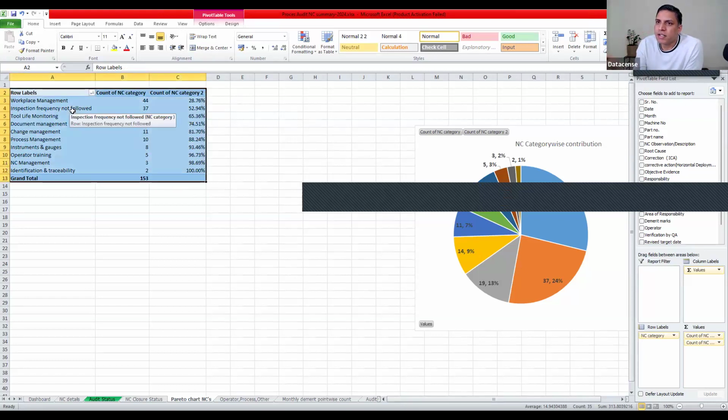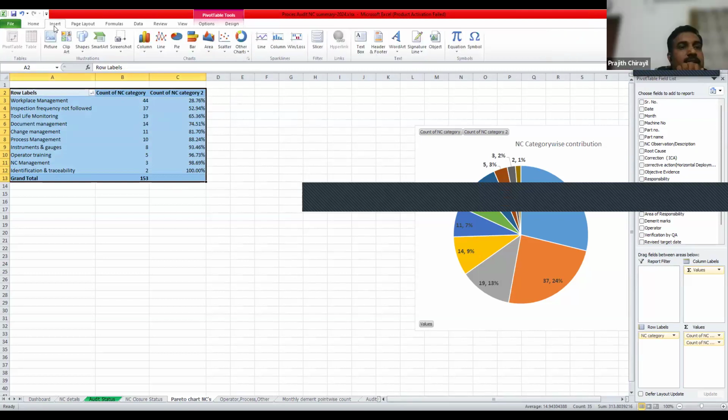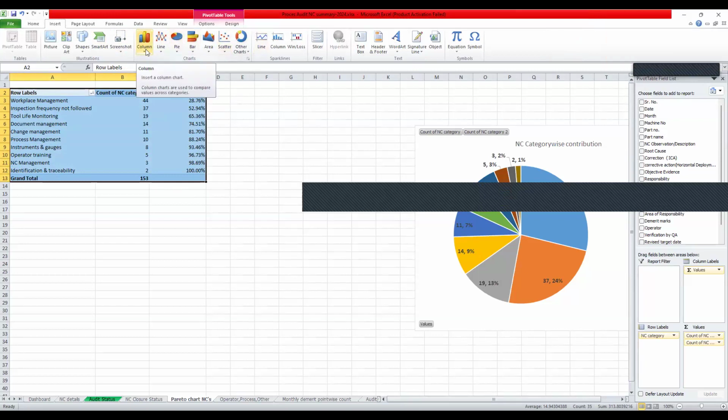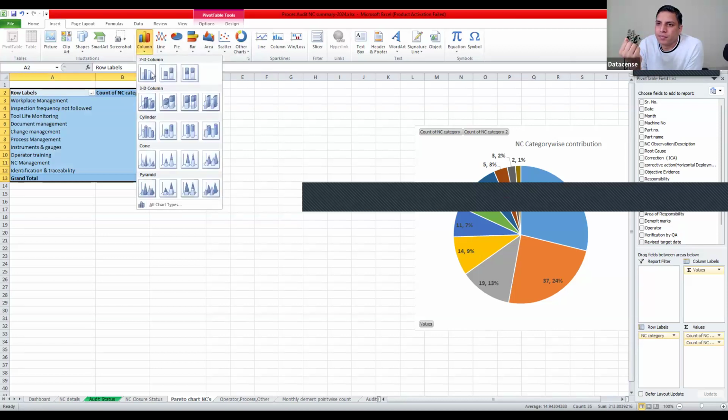Go for charts, insert chart. Insert, yeah. Pivot, where is that pivot chart? Okay. Here I'm working in Excel 2010. Okay, click on it, column chart. Select the first one.